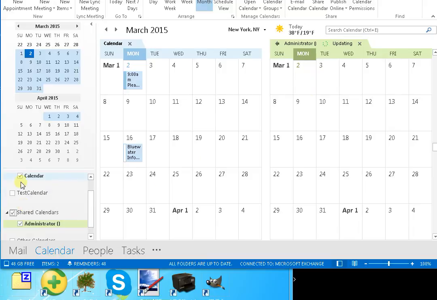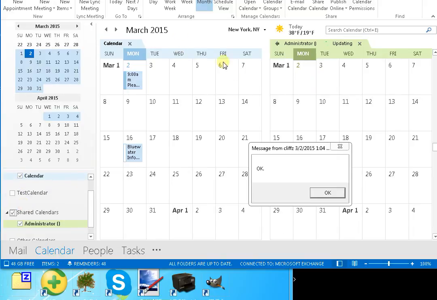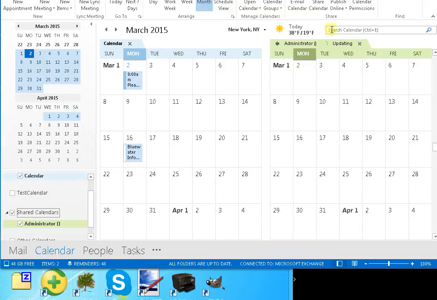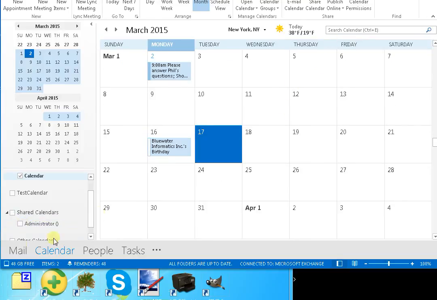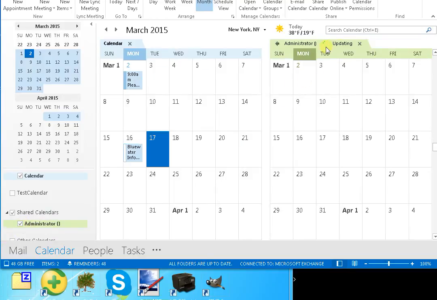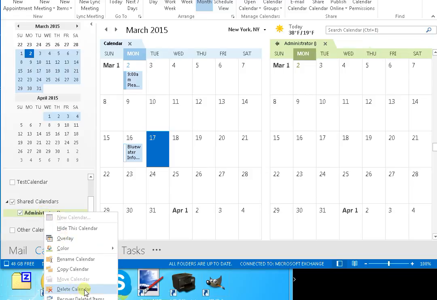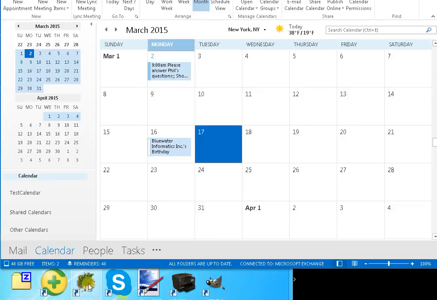You can choose to display or not display it on all opened calendars. If you don't want to view the shared calendar anymore, you can also remove it from the list.